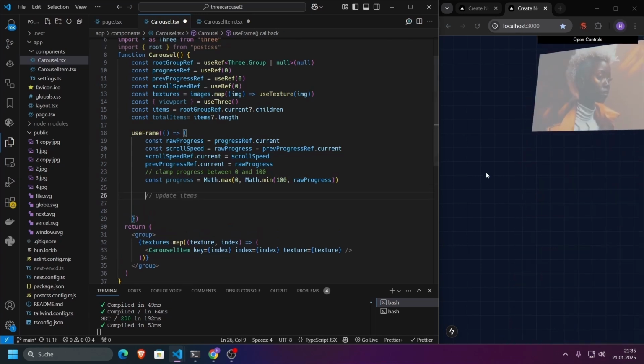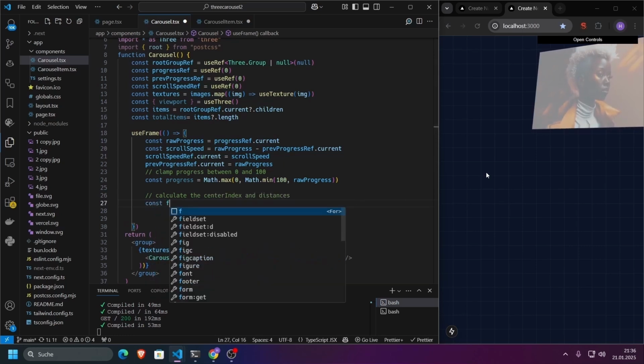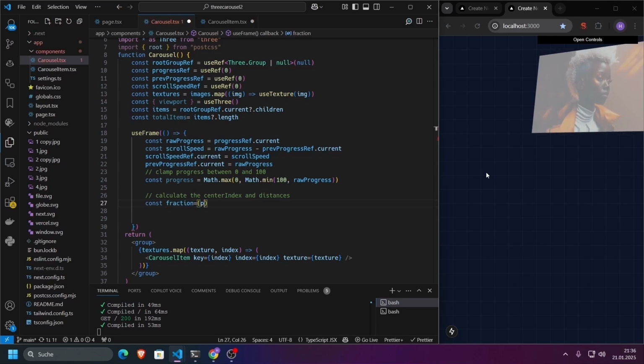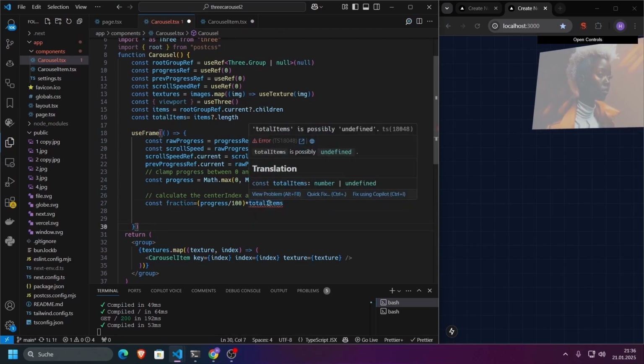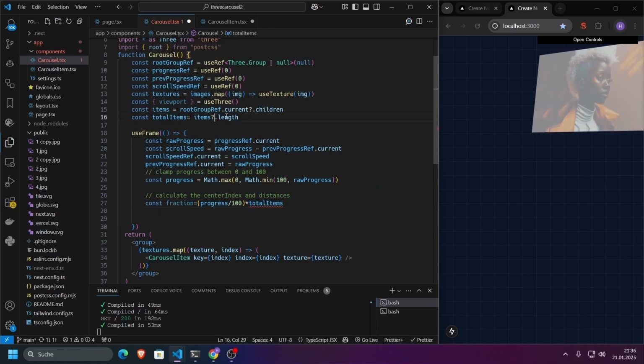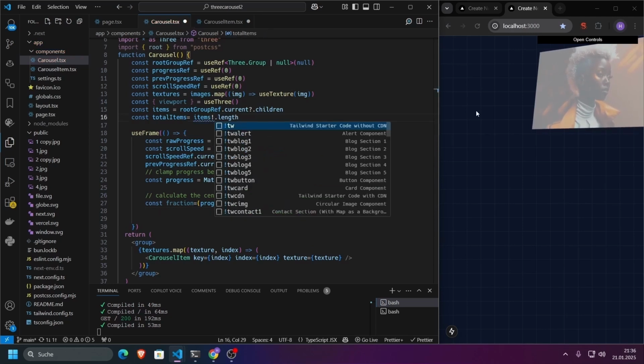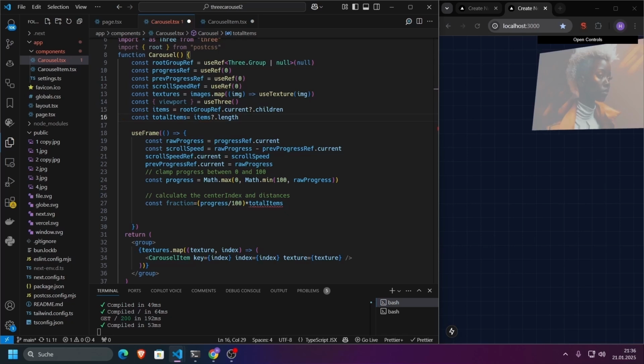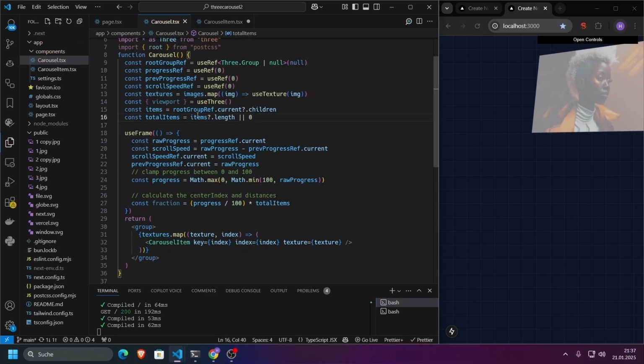Now let's calculate the center index and distances. For that, let's say const fraction is equal to progress divided by 100 times total items. And here you see it may be undefined. So what we do here is we say exclamation mark like so, or maybe let's say question mark, and then the pipe operator two times and then 0. So if it's undefined, then we choose 0 here.